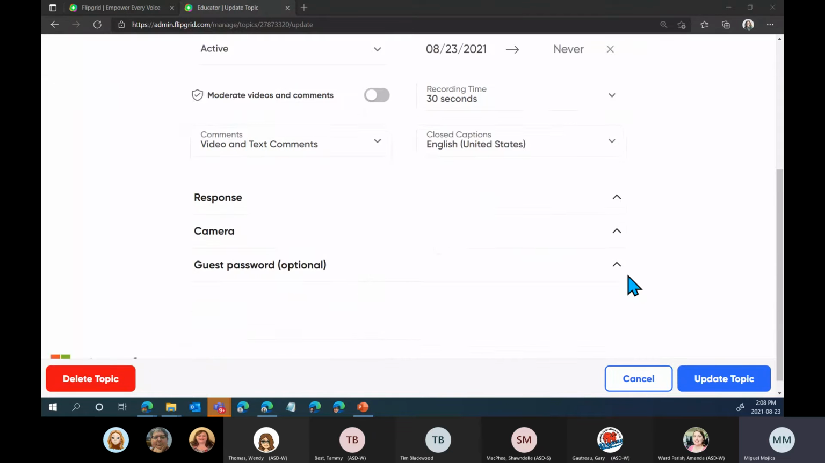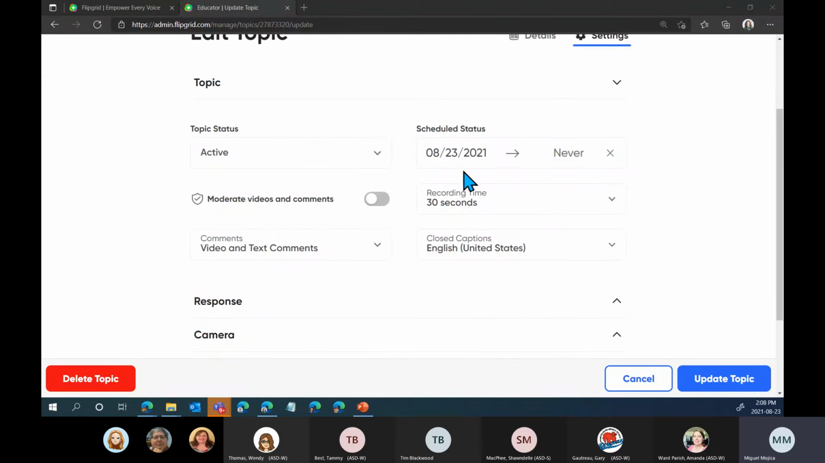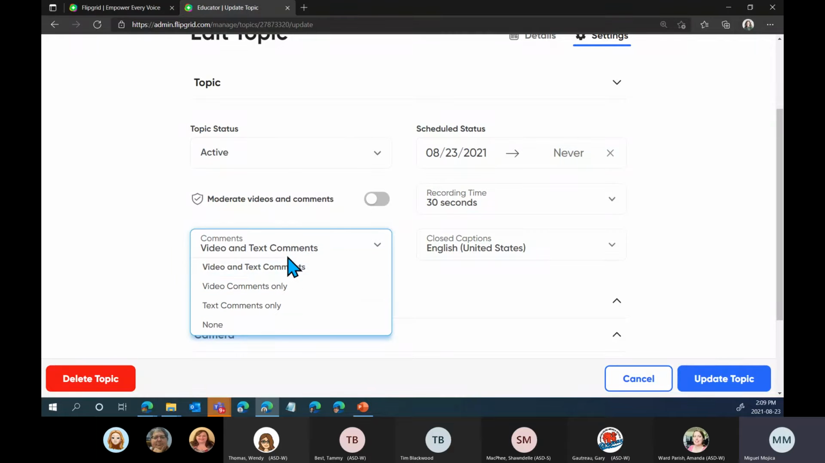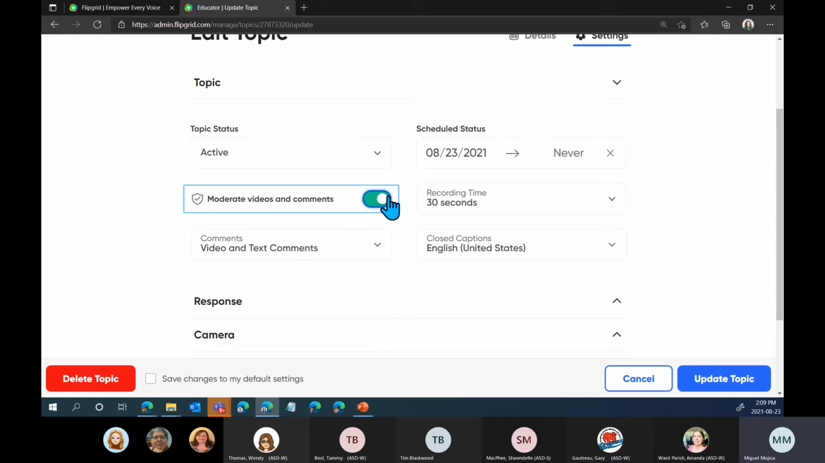And what your settings button will be is really all of it, everything that pertains to who can send a response, how long is your response for, are there captions to it, right? Can people put comments in? Can they put video and text comments, but we can put in just text comments, or even no comments at all? And we can even moderate it.